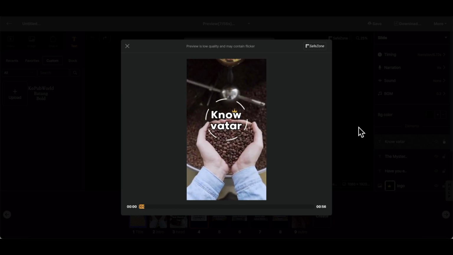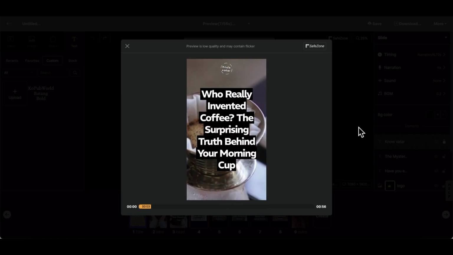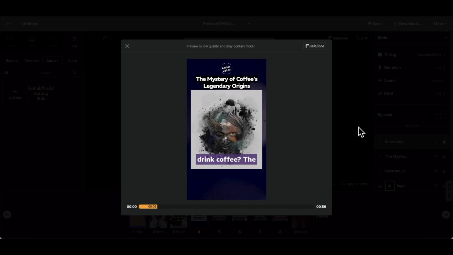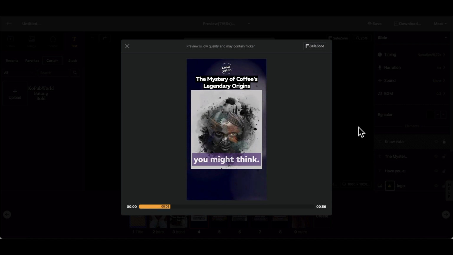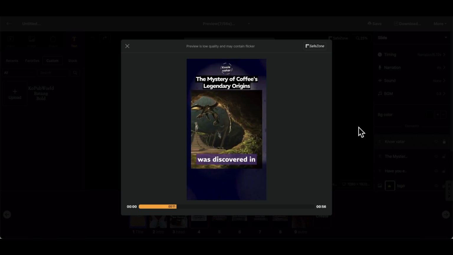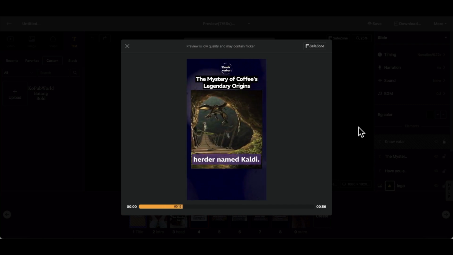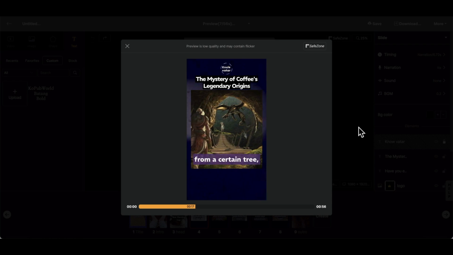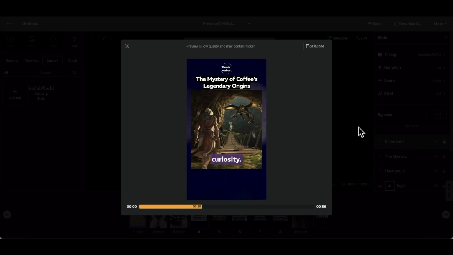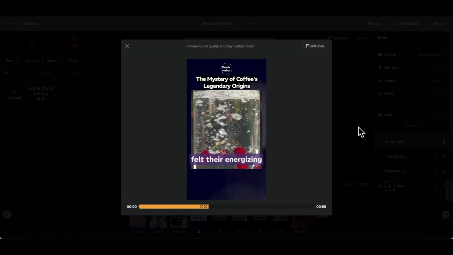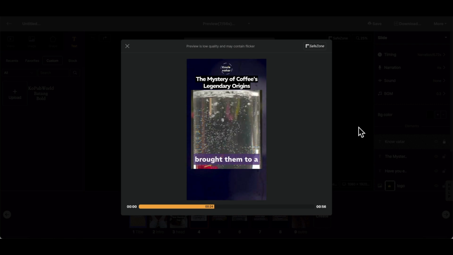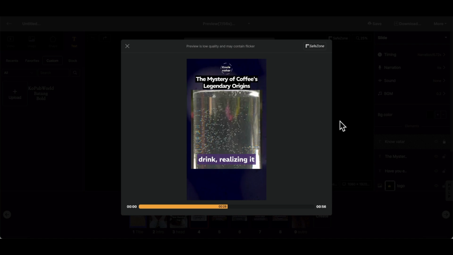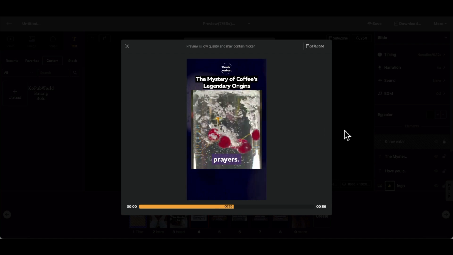Novatar knows a lot, wants to know more. Have you ever wondered who was the first person to drink coffee? The answer is shrouded in mystery, but the story is more fascinating than you might think. Legend says coffee was discovered in Ethiopia by a goat herder named Kaldi. He noticed his goats became energetic after eating red berries from a certain tree, which sparked his curiosity. Kaldi tried the berries himself and felt their energizing effects, so he brought them to a local monastery. The monks brewed the berries into a drink, realizing it helped them stay awake during long prayers.